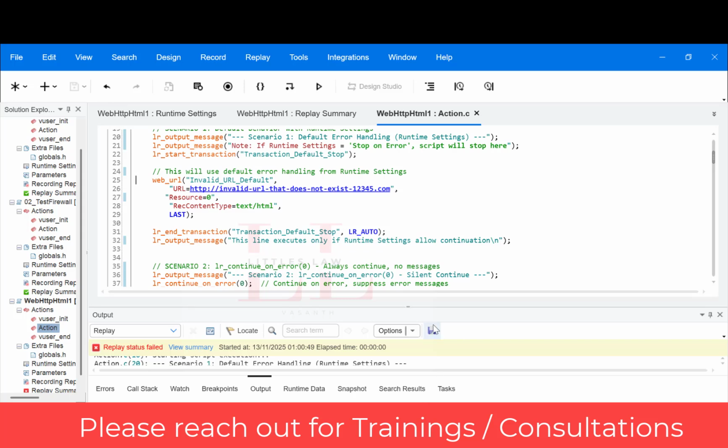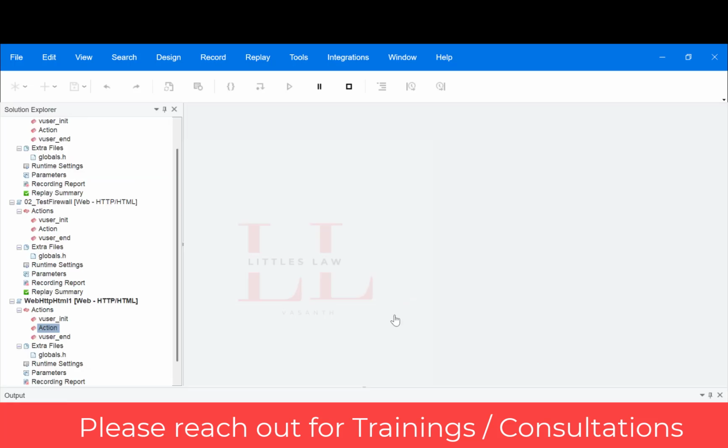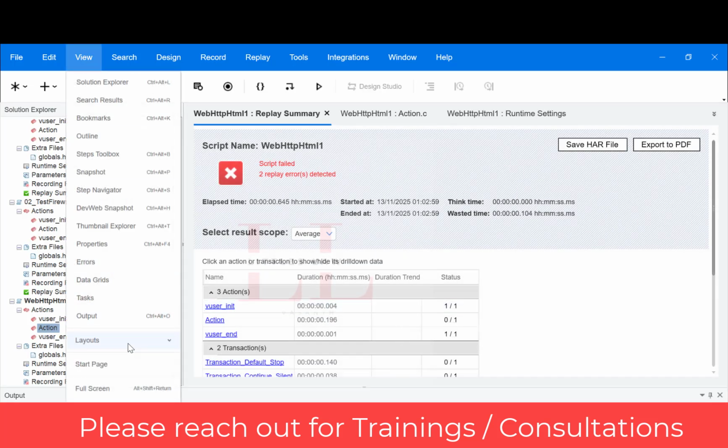Here I'm starting a transaction called default stop. If you see here, I've got this transaction, the transaction default stop, making a web request to an invalid URL, right? And just notice I have not called lr_continue_on_error before this. So LoadRunner will use whatever is configured in runtime settings. Let me do a quick run. Going back to the replay log.